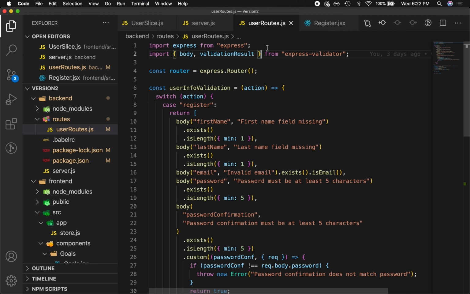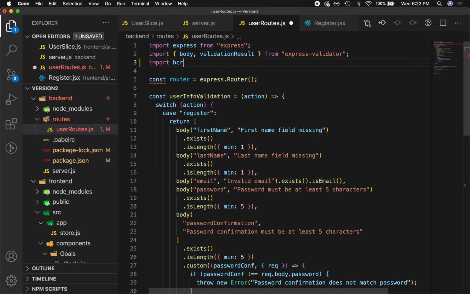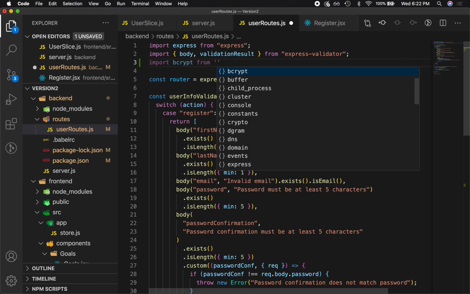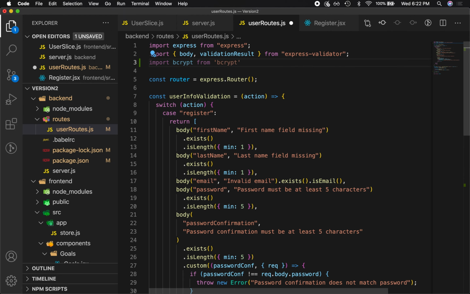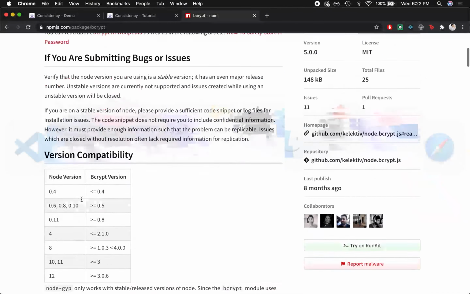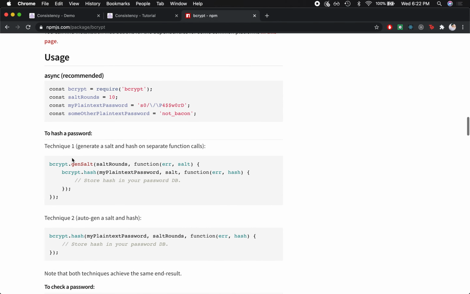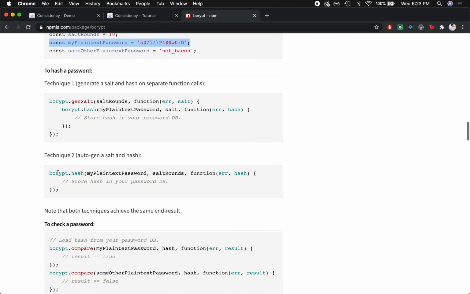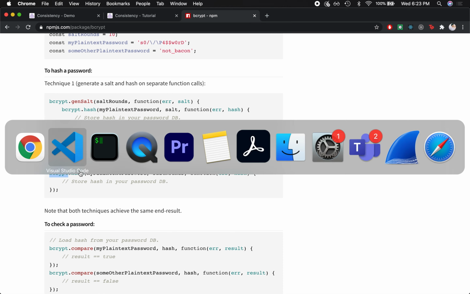Let's now go to our backend code in the user routes file and import bcrypt from bcrypt. Now, how do we actually use this library? Well, they make it pretty straightforward in their documentation. We need to set a number called salt rounds, which I'll explain in just a minute. We take the original plain text password that the user entered, and we use a function called bcrypt.hash to generate the password hash. So let's do that.